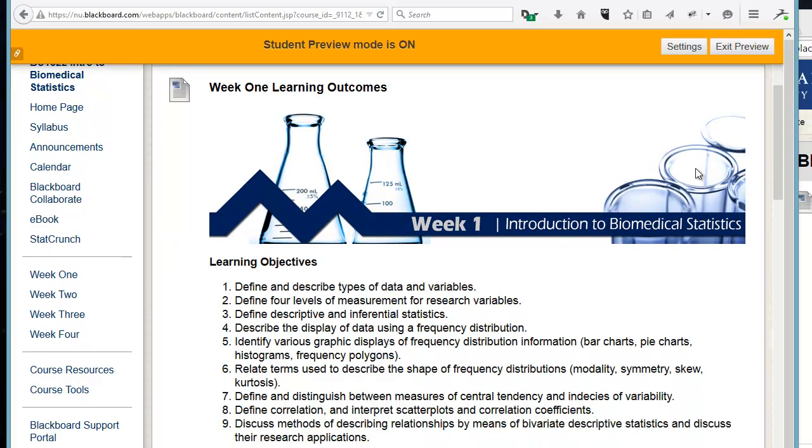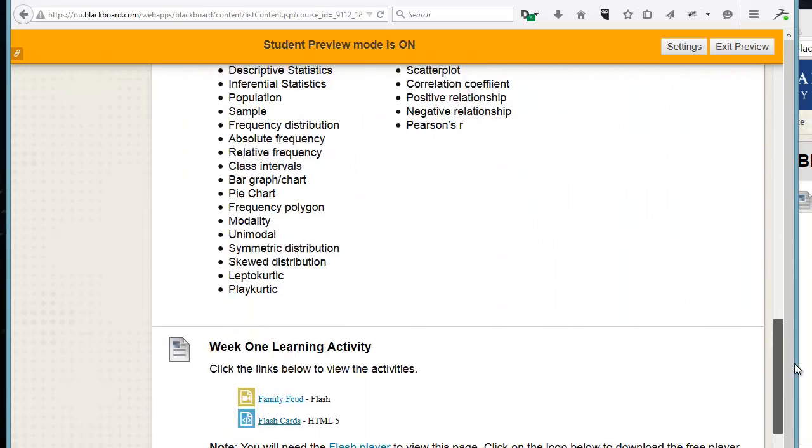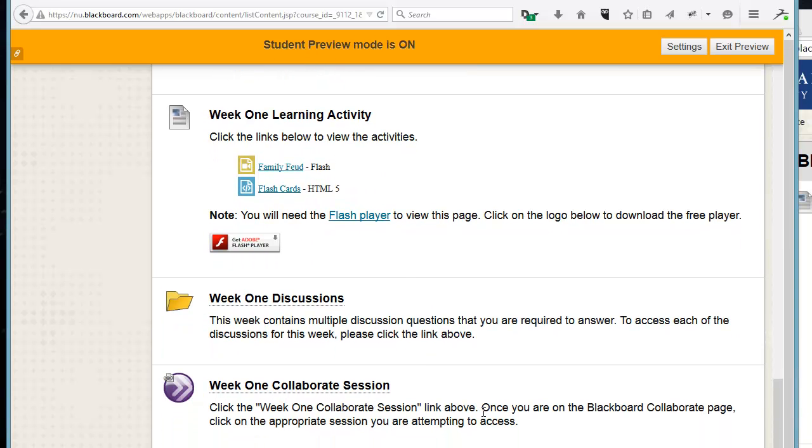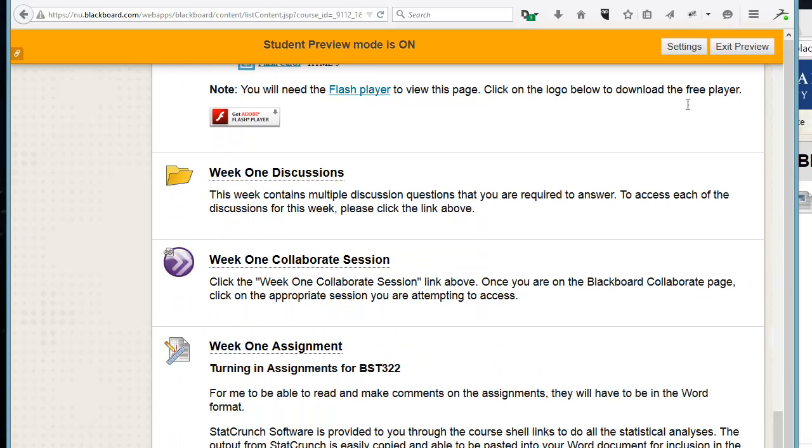So back to week 1, you'll see the discussion board link there. You'll see the Collaborate session, which brings you back to the Collaborate area, as there are many ways to link to things in Blackboard. This link is here for Collaborate, and it's also in the left-hand navigation up at the top. There's also an assignment for each week.